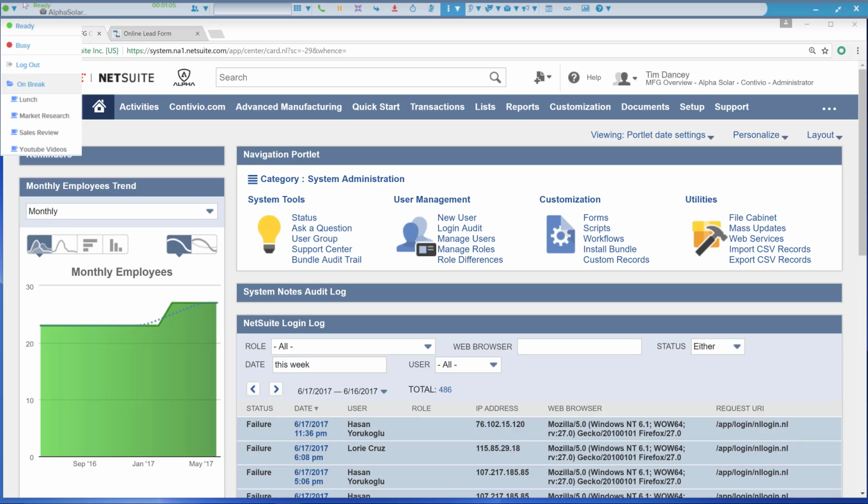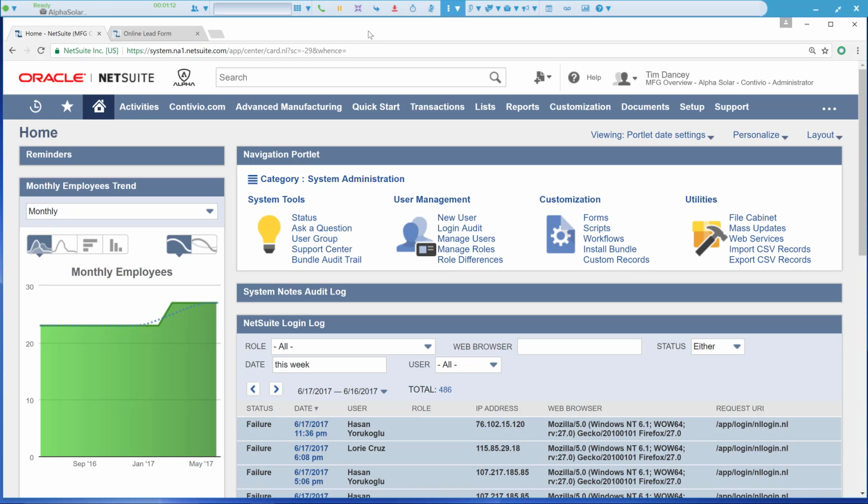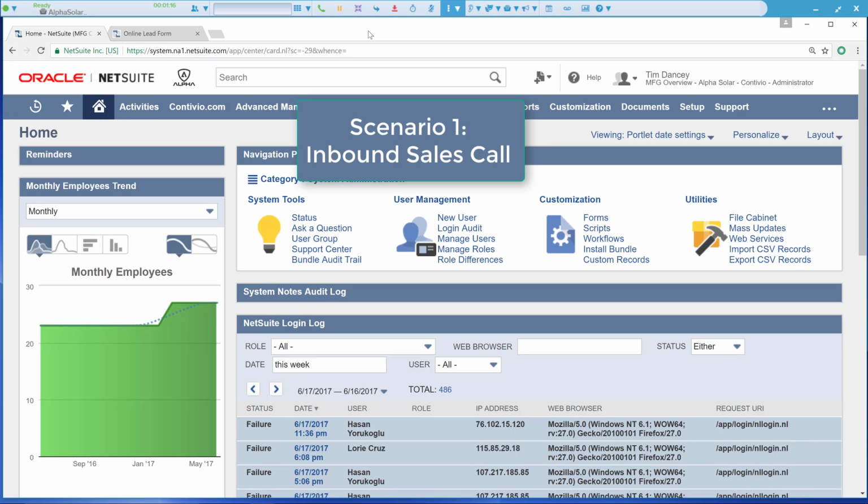Now, the benefit of the toolbar is that from a user perspective, if I'm working on a sales or support team, I can handle all of my different engagements throughout the day without impacting any of my NetSuite screen real estate. In this first example, I'm going to show you just that, where a sales rep handles an inbound call.